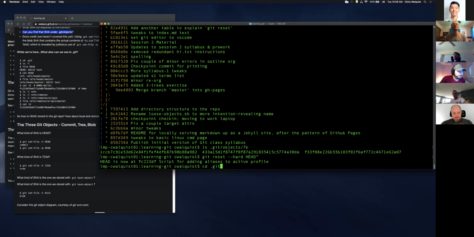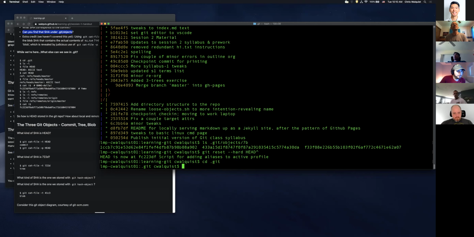First of all, we can go see where it is. Go into .git. And you'll notice, among others, there's a file called HEAD. And if we see what kind of file that is, look at that, it's not a VAX executable, it's ASCII text. So that means we can cat it. And this is literally the contents of HEAD.